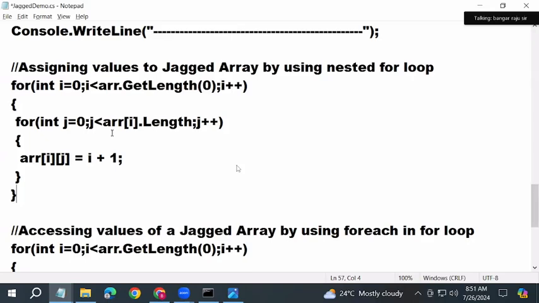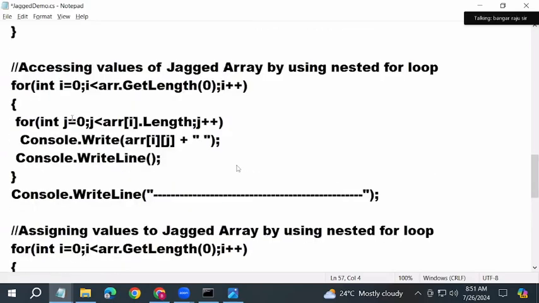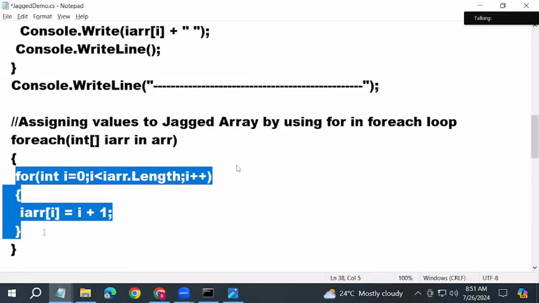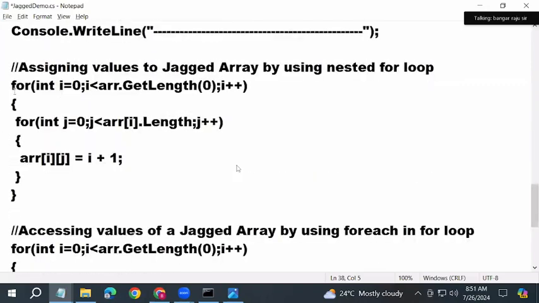Why sir? Earlier also he said I plus 1 only. Earlier I is column index, now I is row index. Understand the difference? Here I is column index. Inside means column. Yes or not? But here I is row index.